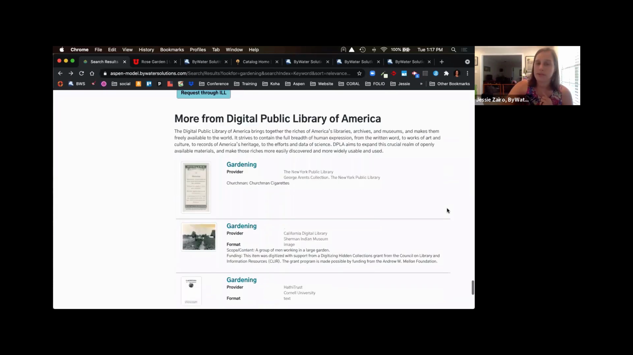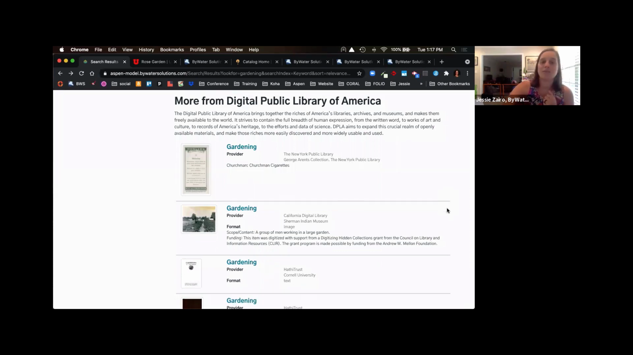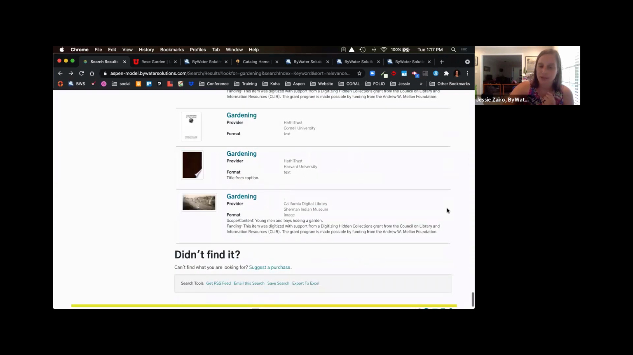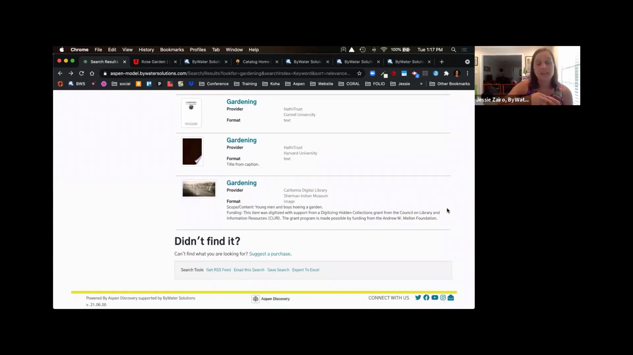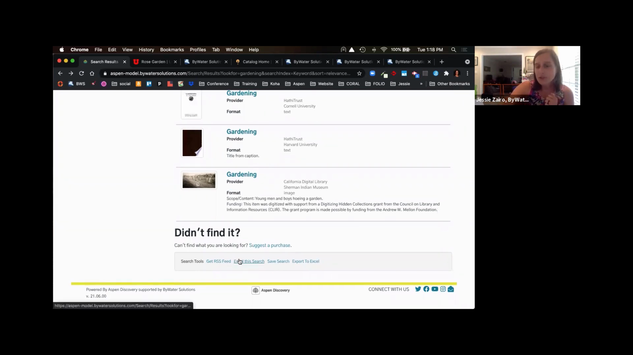You can turn on a free resource from the Digital Public Library of America. So here's just some more options for your users to see that pertains to that particular search. Finally, you can even link out to a purchase suggestion form, whether you have integration with your ILS or you want to use the native purchase suggestion form within Aspen Discovery. This is a great way for your users to make a suggestion if they did not find what they're looking for. You'll notice at the bottom of the page, we can even see search tools. So the user can email that search to themselves, they can save it, or even export it to Excel.